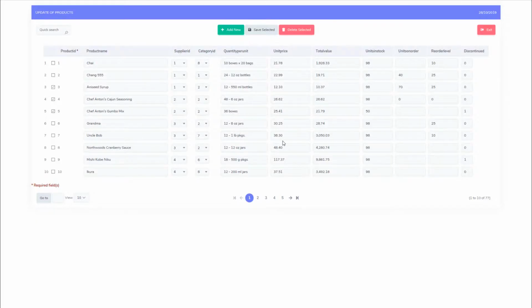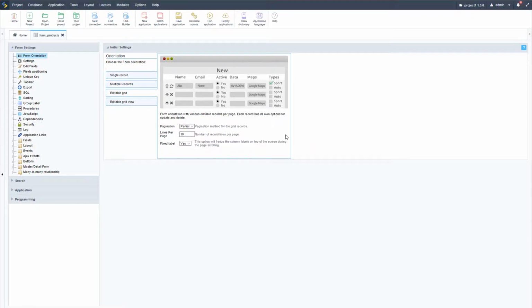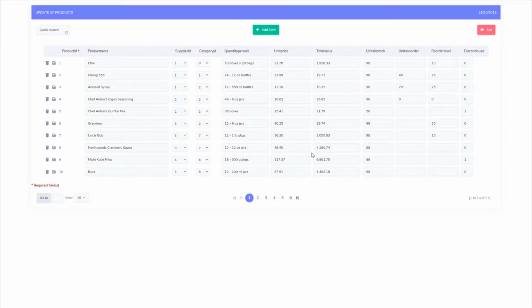Now let's learn more about the next form orientation, the editable grid option. So let's return back to our form settings and select the editable grid and run it again. Here you can see that this time there is no update button or delete button in the main toolbar, because now every change must be performed to each record individually.